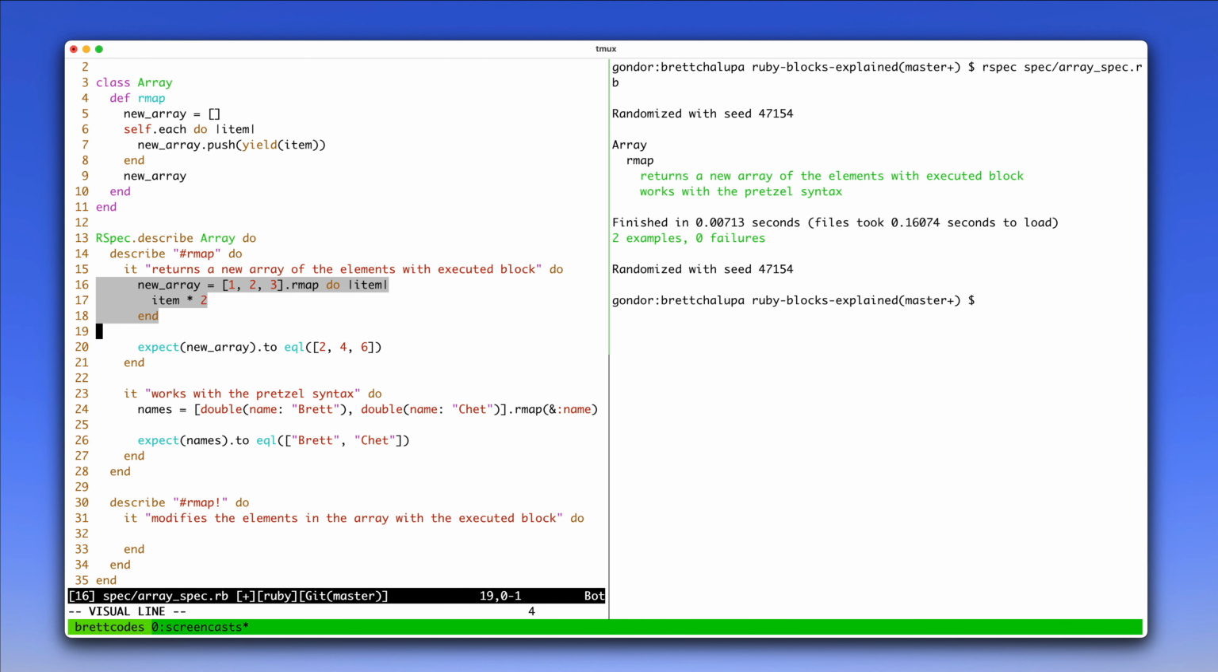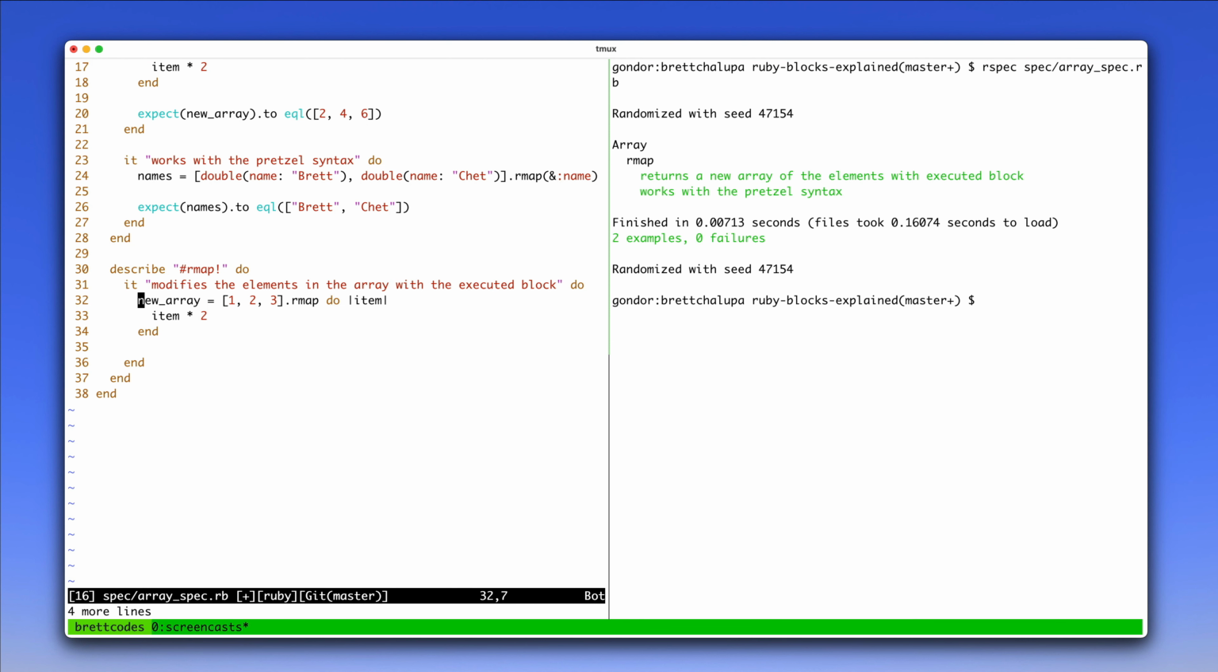I'm just going to copy our example from here. And instead, what we'll say is array is 1, 2, 3, 4. And if we call array.rmap with the bang, with item times 2, we can then say expect array to equal 1, 2, 3. We need to make that an array. And we need to multiply it. So 2, 4, 6. So this looks similar, the test, but here we're testing new array.